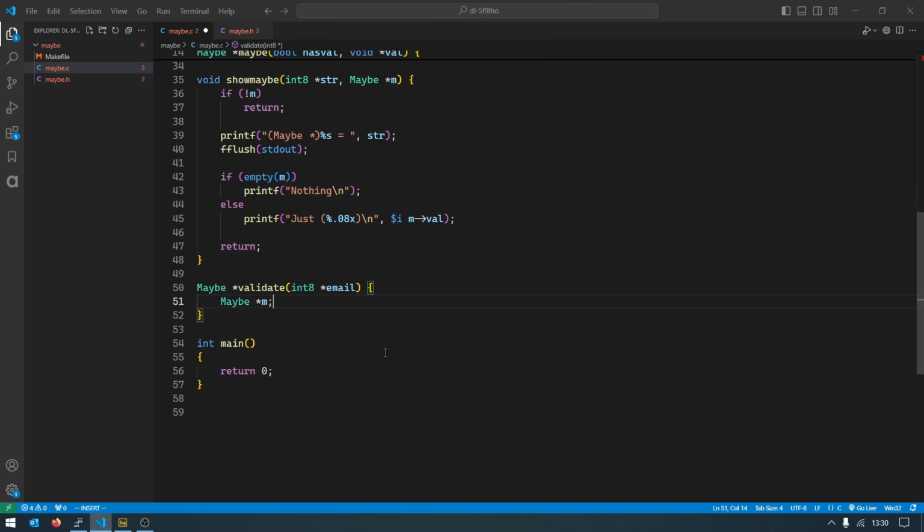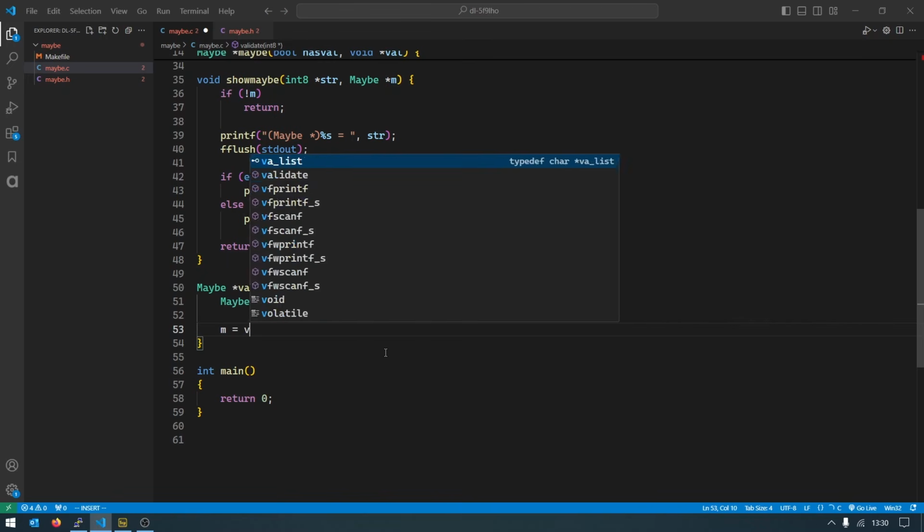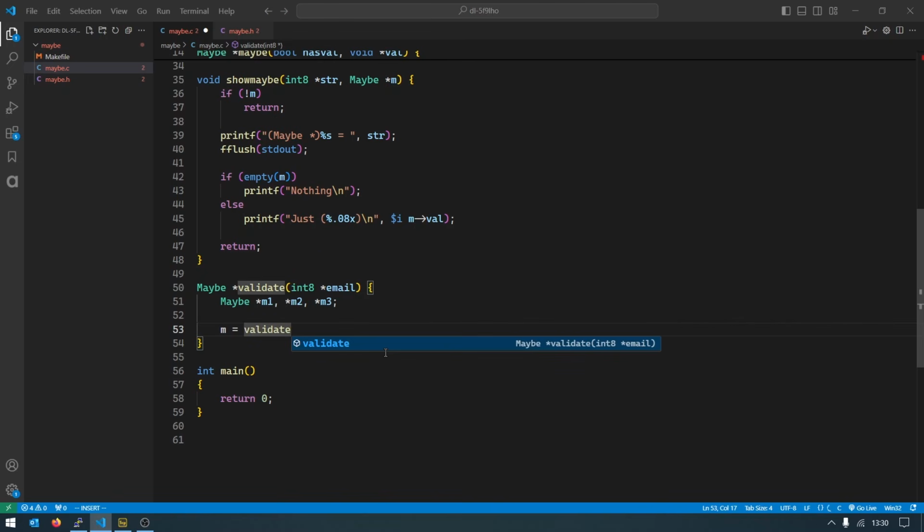So let's say we have a couple of checks here. So let's create 3 maybes. Let the first be equal to validate, so let's see here.